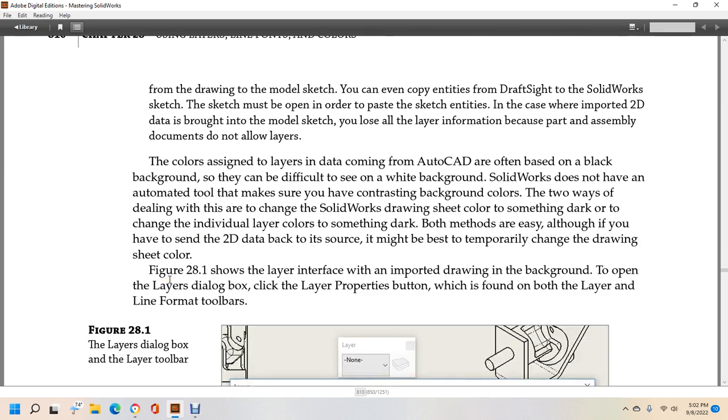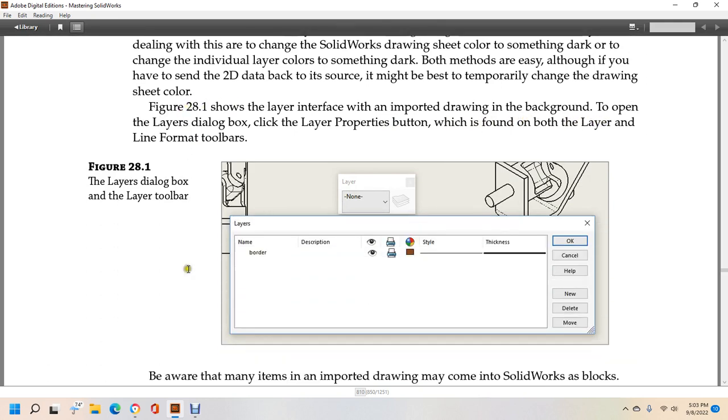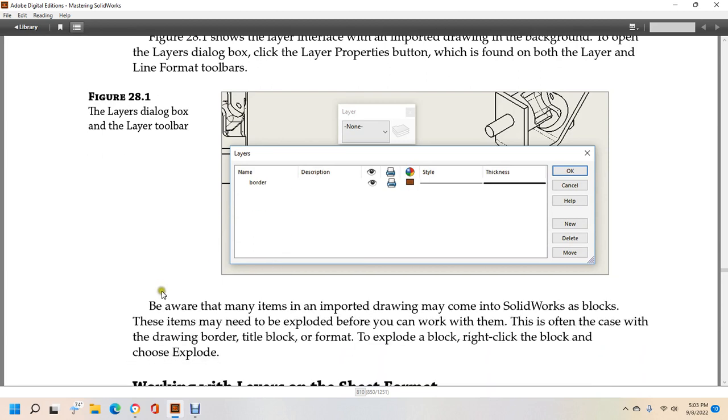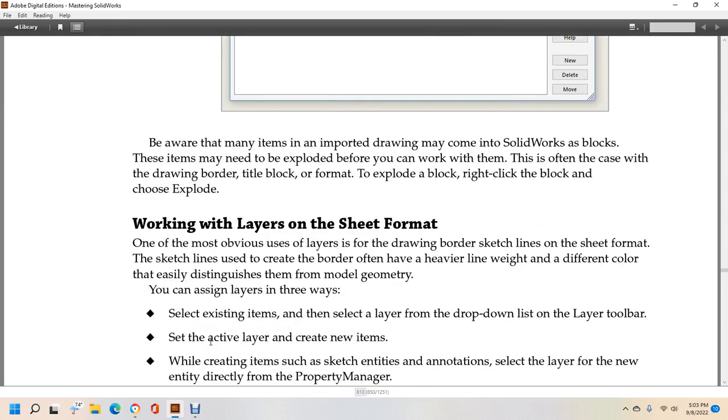Figure 28.1 shows the layer interface with the imported drawing and background. To open the layer dialog box, click the Layer Properties button, which is found on both the Layer and Line Format toolbars. Be aware that many items imported into the drawing may come into SolidWorks as blocks, so these items may need to be exploded before you can work with them. This is often the case with the drawing border, title block, and format. To explode a block, right-click the block and then choose Explode.